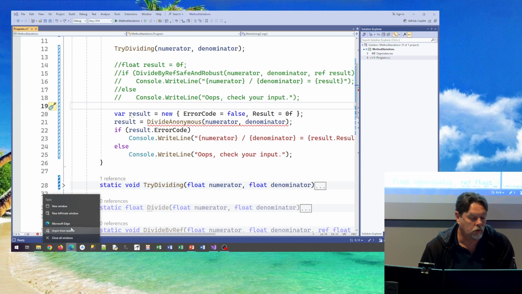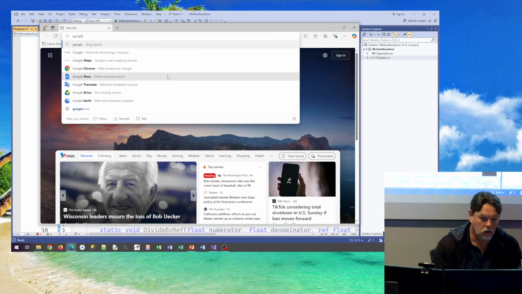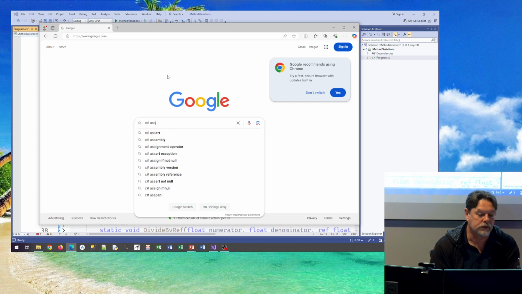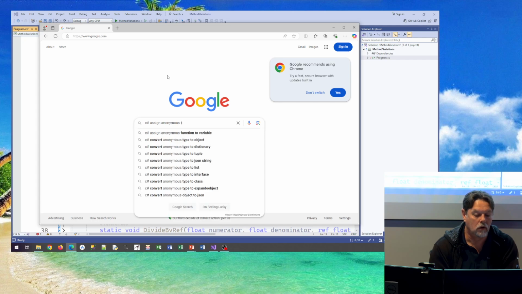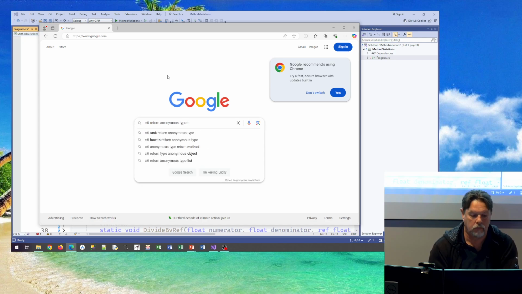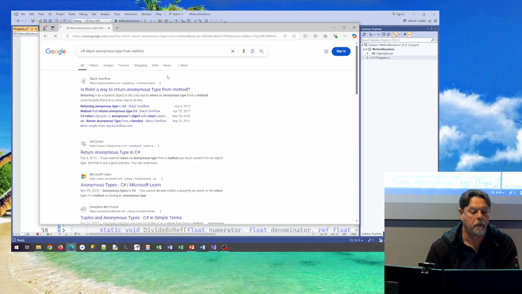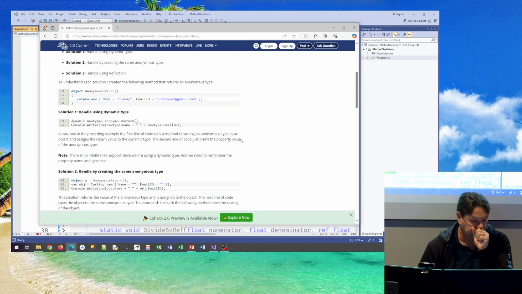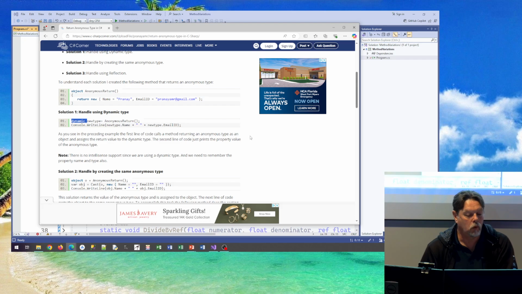We're going to have to go to the master of all knowledge. C#, assign to, or how about return anonymous type from method. A new keyword.